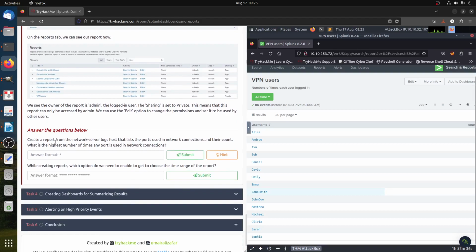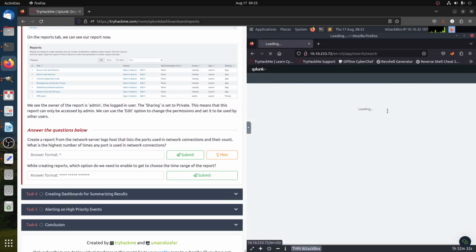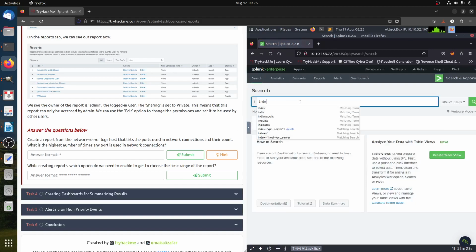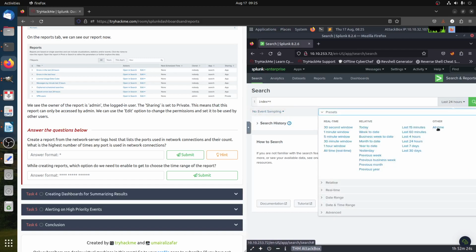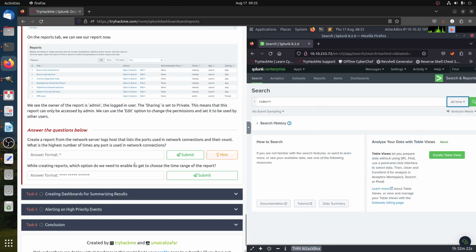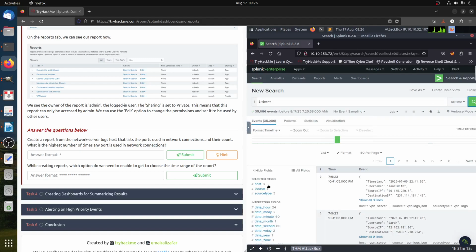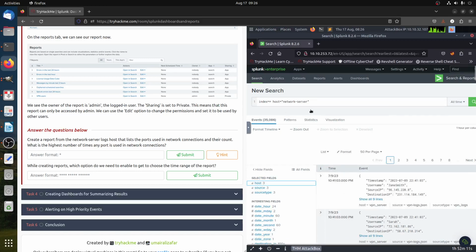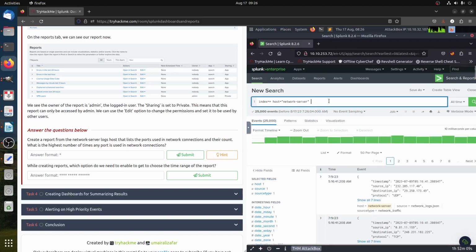Now if we go to the question, create a report from the network server. So if we go to network server, we can always start with the index. We can check all time. The question is network server search. You can type it. If you don't know the name, you can use host. You see the network server, you can click on it, and then what's our stats?